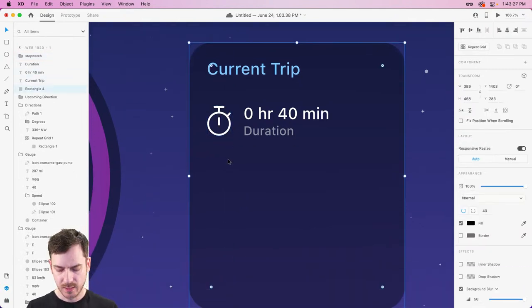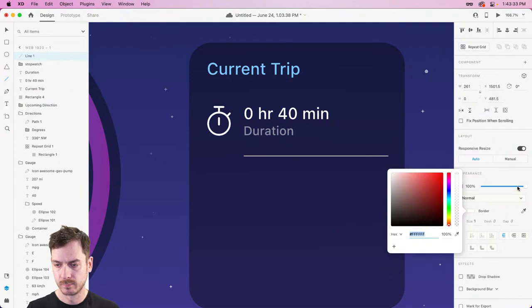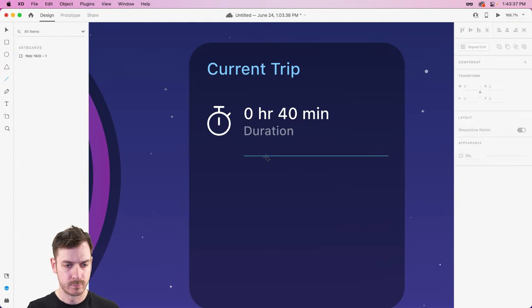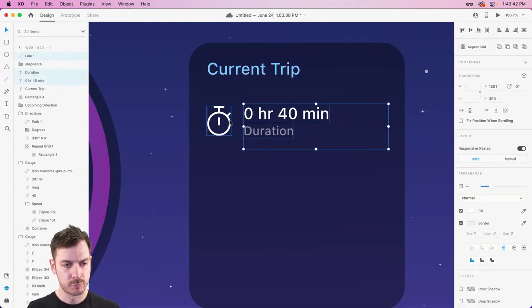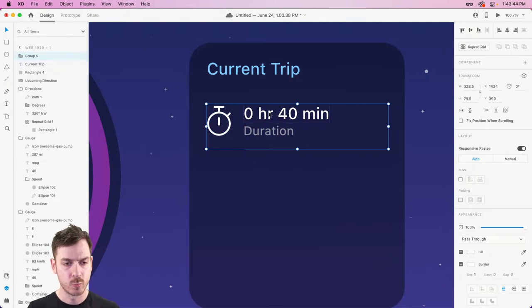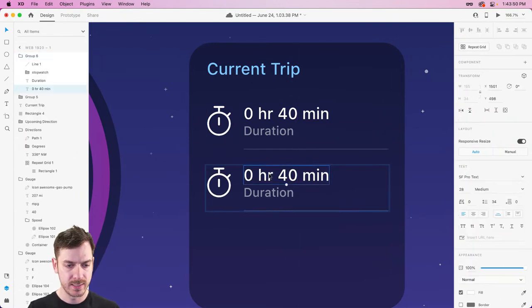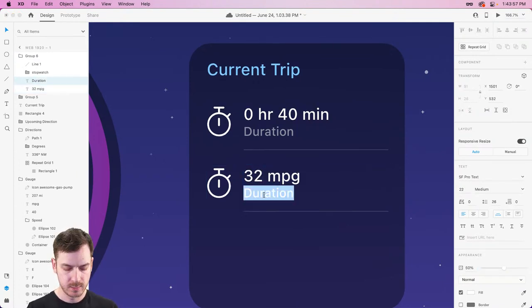All right, and then we're gonna want a line underneath that kind of swivels across here. There we go, we have our duration. And I'm gonna group these elements and then we can start working on our next. Now to make it easy, I can just duplicate this down a little bit and this will be our miles per gallon. So 32 miles per gallon.